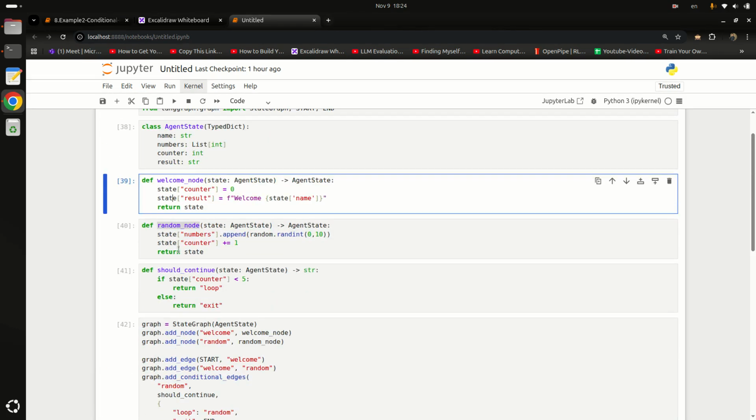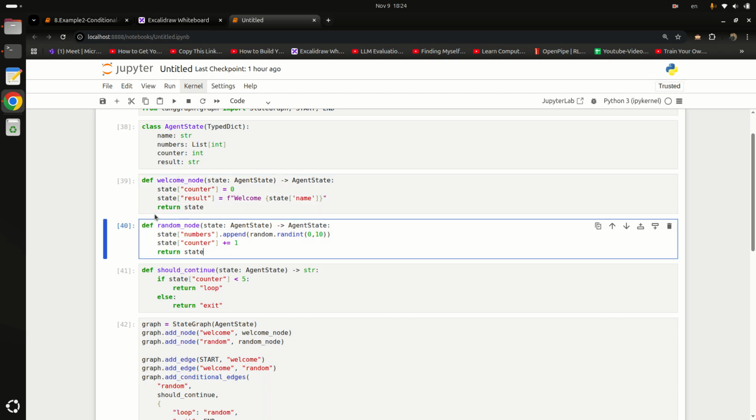So let me just tell you what just happened. It came to this welcome node, it initialized counter with 0, and in result it will store this string and return the state. Now counter is 0 and result value is welcome Ali or welcome Bilal or welcome Myro. After that it will come to this random node. It will generate a random number between 0 to 10 and append that number in state numbers, and it increments the counter by 1 and returns the state. Now counter value is 1 and there is one random number in state numbers.